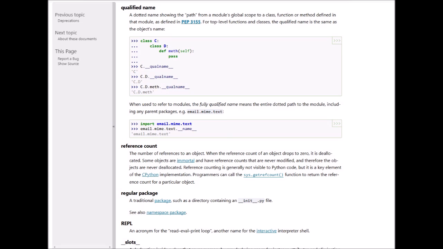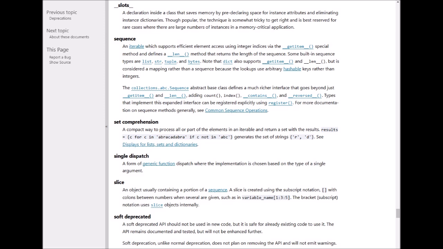Regular package. A traditional package, such as a directory containing an __init__.py file. See also namespace package. REPL. An acronym for the read, eval, print loop, another name for the interactive interpreter shell. __slots__. A declaration inside a class that saves memory by pre-declaring space for instance attributes and eliminating instance dictionaries. Though popular, the technique is somewhat tricky to get right and is best reserved for rare cases where there are large numbers of instances in a memory-critical application.